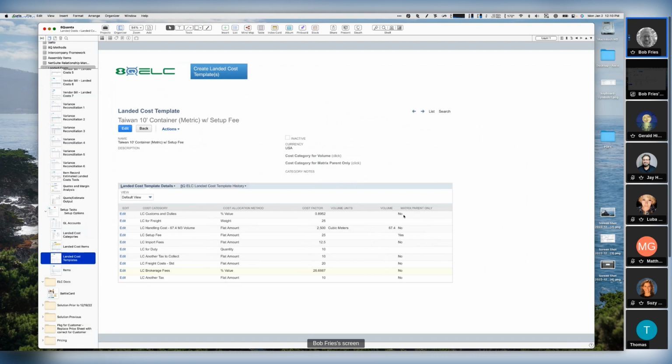We also have the option to apply these to matrix items, and typically it would be best to do this at a matrix parent level rather than assign, you know, a template to a bajillion matrix children. So you have the option here, if you're going to apply landed cost to a matrix item, you can simply select it at the parent level here, and then only apply it to the parent item. And even when those children items are received, they'll be processed accordingly with their parent template.